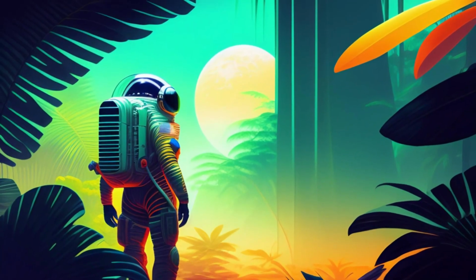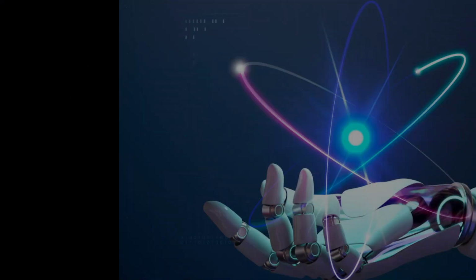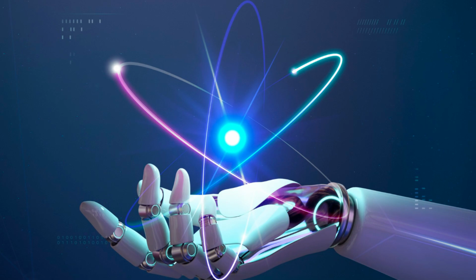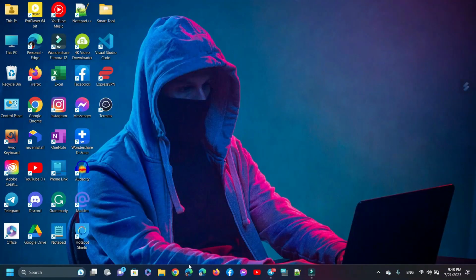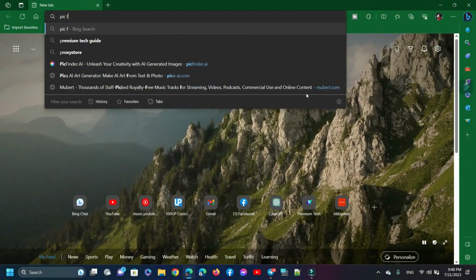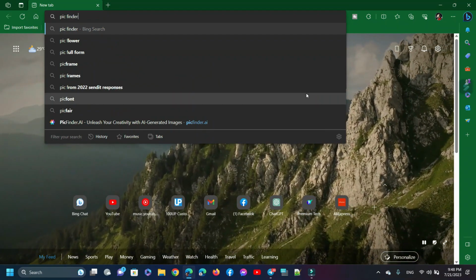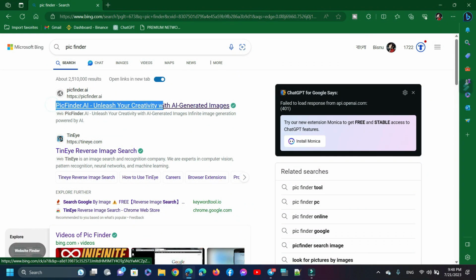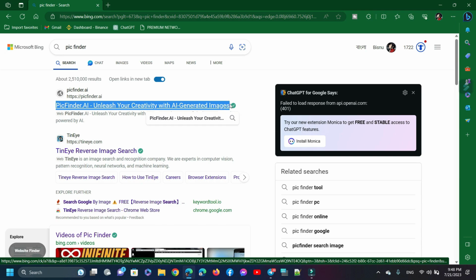Now maybe you think about how to generate this type of artwork for free. So to generate this type of artwork, we need to use a website named PicFinder.AI. So first, I open a browser and enter the site name into the address bar. This is the site, totally free, infinite image generation powered by AI.